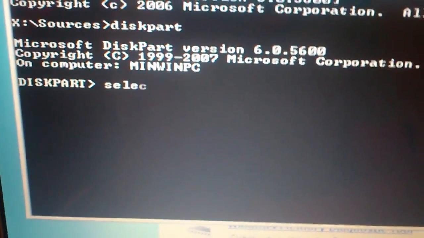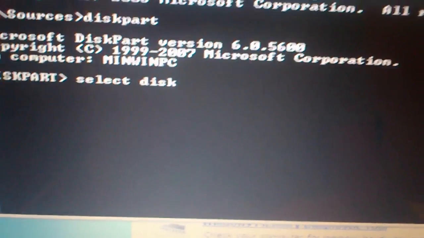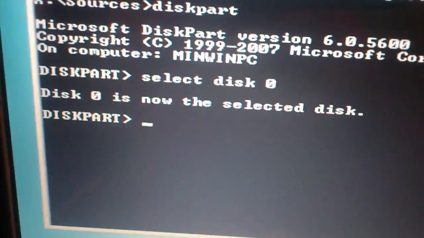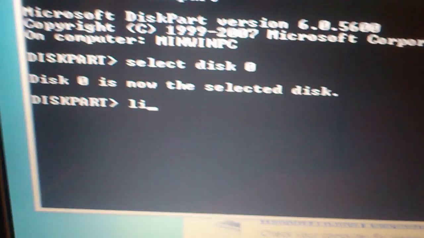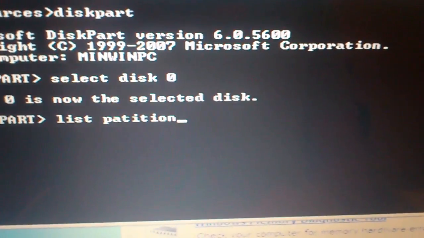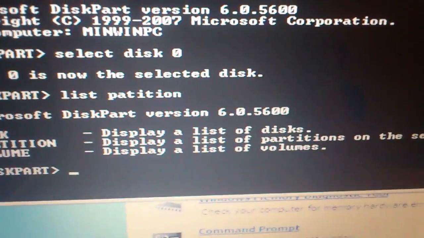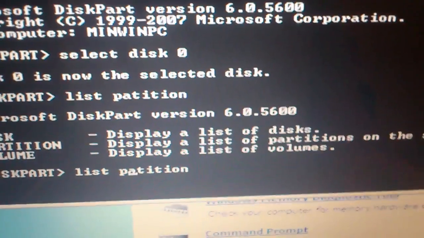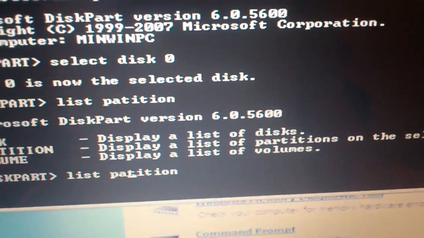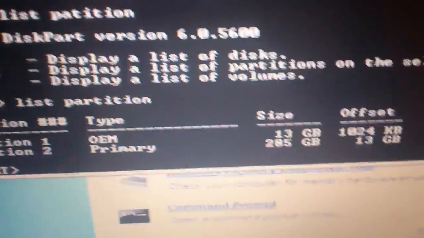Now you're going to select disk 0. Normally disk 0 is the computer's C drive. You'll see disk 0 is now selected. Now you're going to do list partition. Wait, I have a misspelling over there. Let me fix it. It's difficult to do with one hand. List partition. Okay, now we have partition 1 and partition 2.